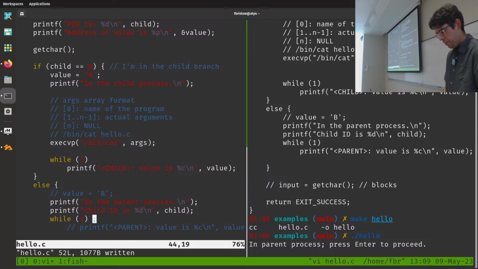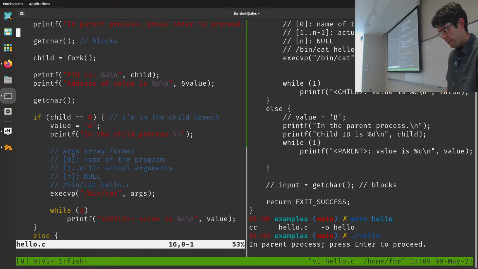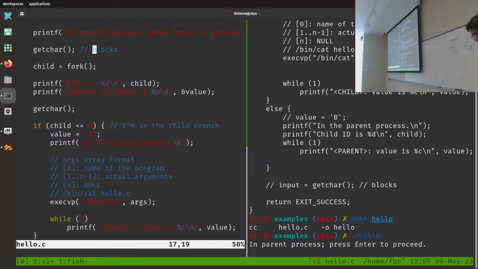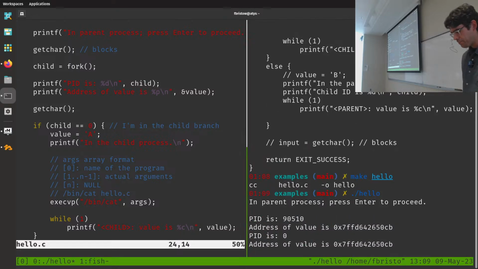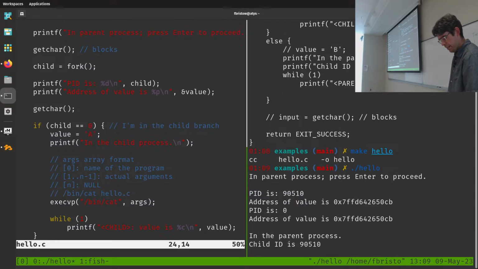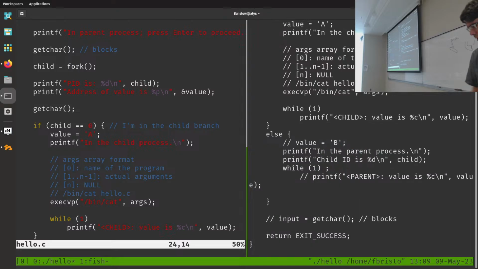We're blocked right now on this in parent process, press enter to proceed, and then we're going to be blocked again immediately after that on the address of value. I'm going to press enter again. In the parent process, child ID is 901510, and the parent process is just hanging out here. I hit enter again. Okay, I had to hit enter twice. That's weird, but then it actually worked.